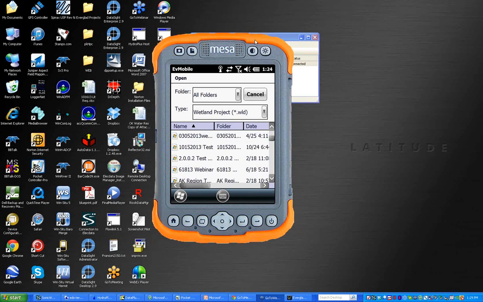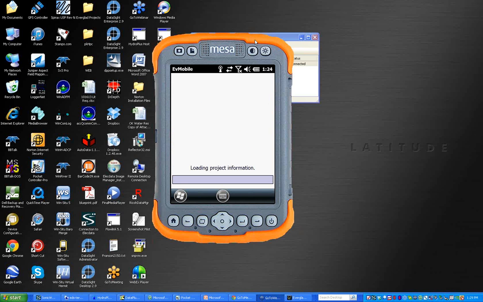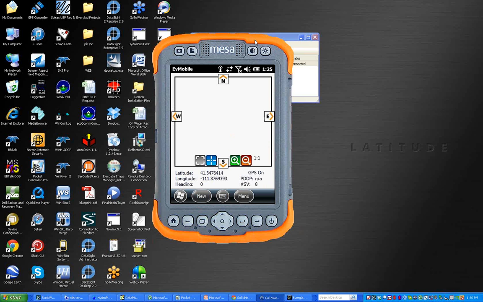Okay, so let's find our project for today. I believe we called this Test Webinar, Webin 1113. So there it is. We'll tap that. Now with existing projects that you have on there, if you're going back and doing a redelineation a quarter, a year, or a few years later, and those are still on your unit, you just simply open those up and can go back to those original points and update those or collect new points. So it's showing me that I'm tracking 8 satellite vehicles, and it's showing me my current latitude and longitude.